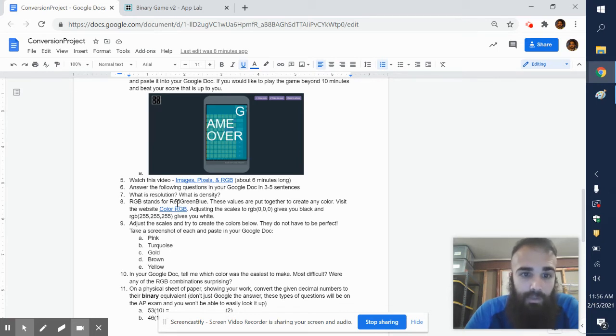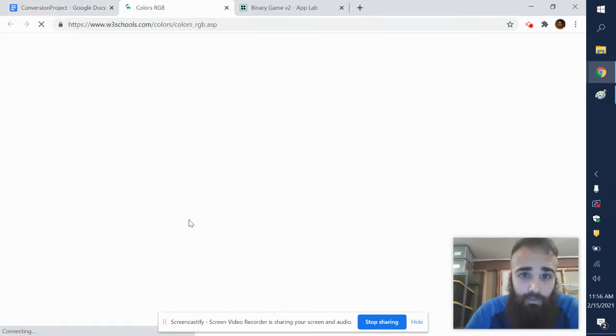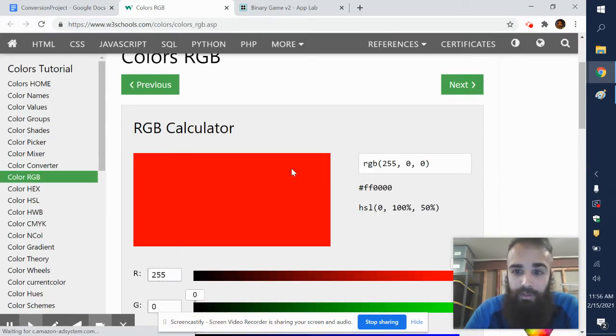Step 8 says RGB stands for red, green, blue. These values are put together to create any color. It says visit the website, and if I click on it, it says adjusting the scales to RGB 0, 0, 0 gives you black, and RGB 255 gives you white.